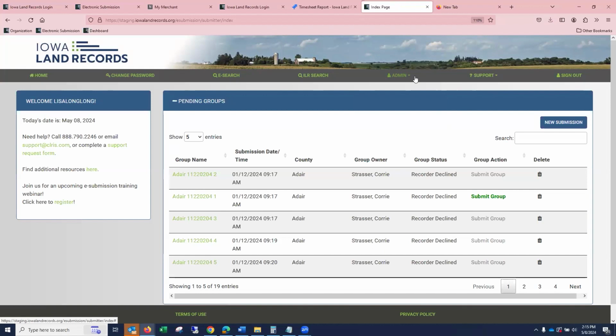And then one more role that is available is search only. So if you've got people on your team that want to search, but you don't want them to have the ability to record documents, you can set them up as a search user only. And those roles may be edited at any time.